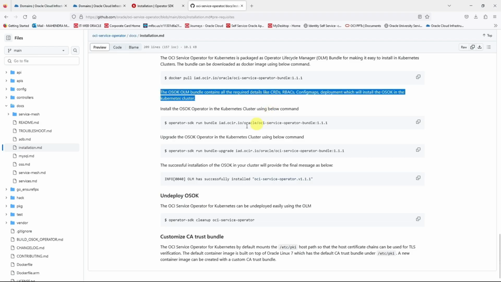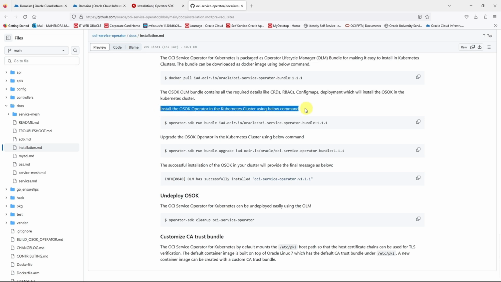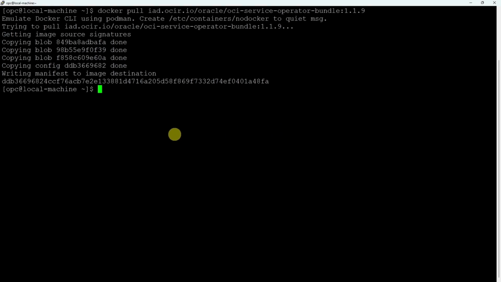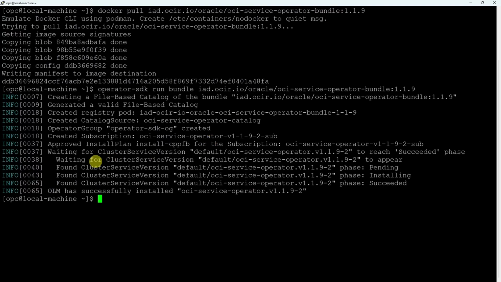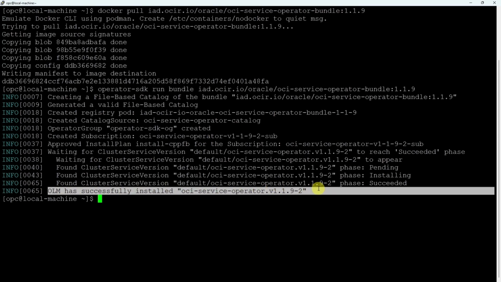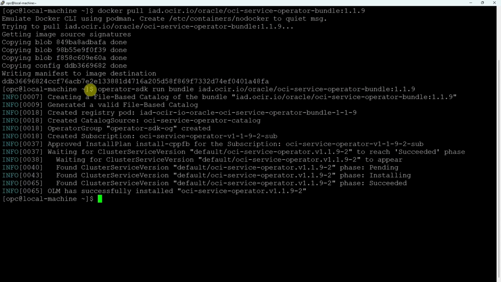This OLM bundle contains all the required details like the CRDs, RBACs, config maps, and deployments, which will install the OSOK in the Kubernetes cluster. Now to install the OSOK operator in the cluster, I'll copy the command operator-sdk run bundle and provide the image path. I'll paste it on the local machine and hit enter. Well, the output says OLM has successfully installed our OCI service operator version 1.1.9-2.